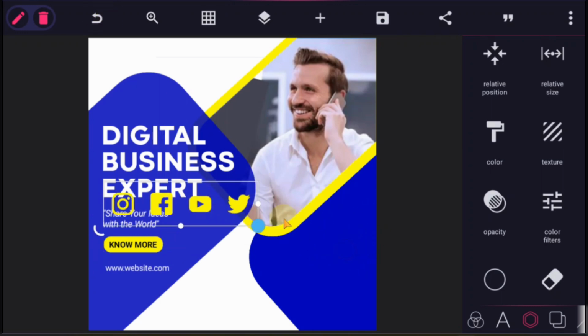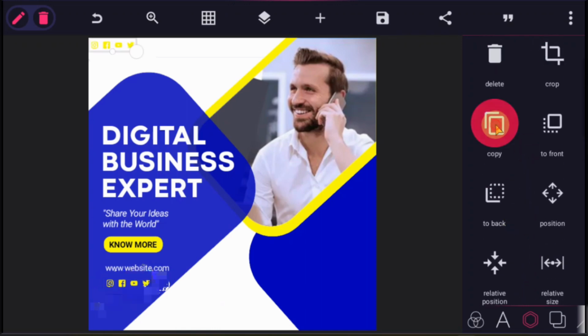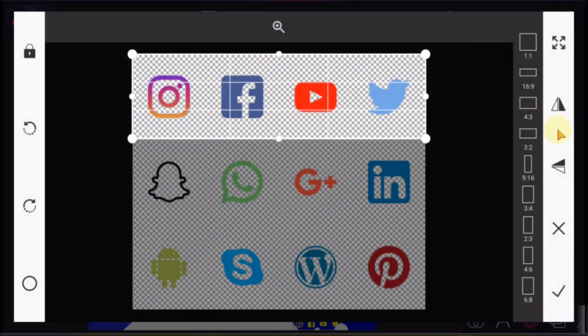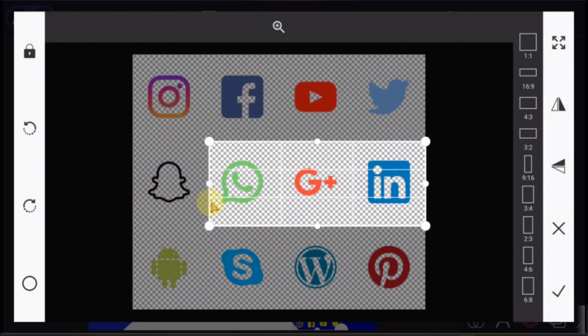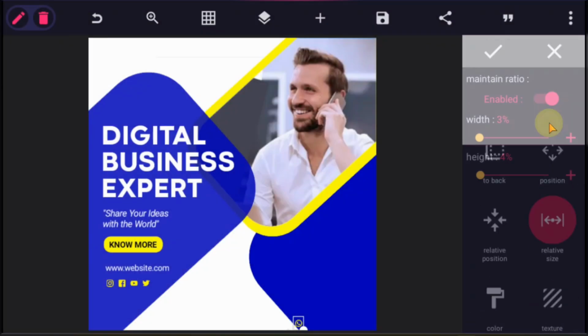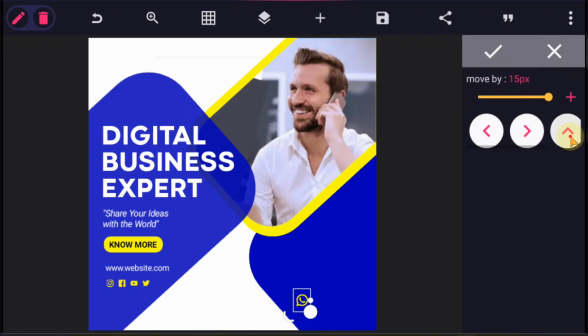I think I'm making a little bit of a mistake here. Just reduce the size and make it to fit in here. Then I'll copy this again, bring it here, and crop. I want to use this WhatsApp icon, so I can just crop out only this WhatsApp icon. Then increase the size a bit and then position it here.